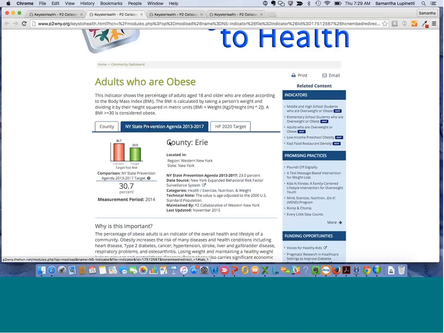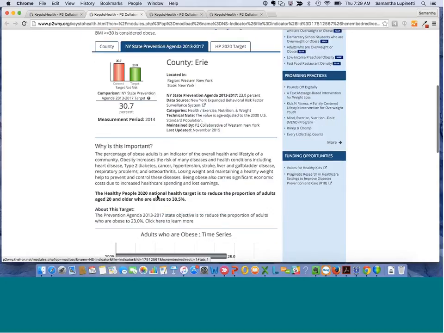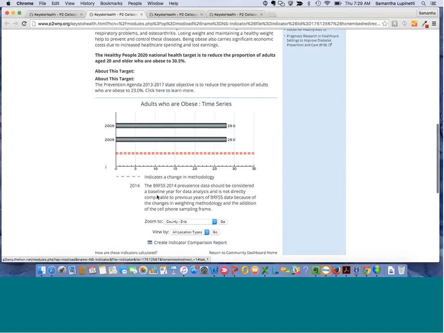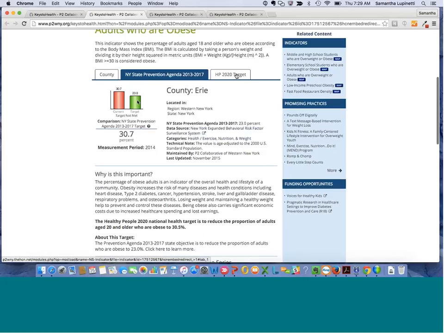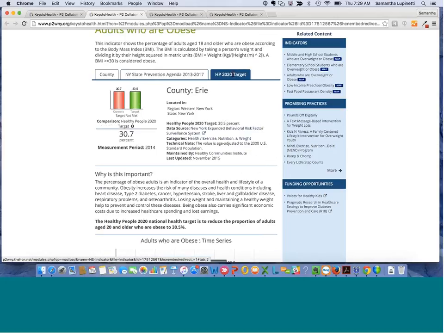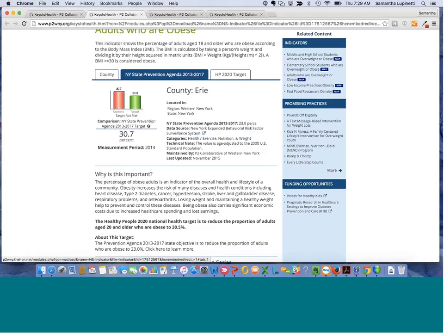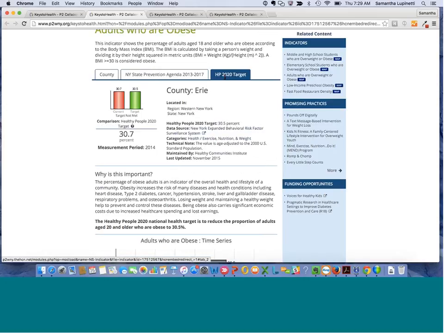In this case, this is giving you a snapshot of your current value and then where the New York State prevention agenda has set the target. All of the rest of the context down below will stay the same, but you can see that target value. The same is true for the Healthy People 2020 target. You can see New York State set the bar a lot higher, or in this case, lower, but a more ambitious goal than Healthy People 2020. You're very close to that target right now.